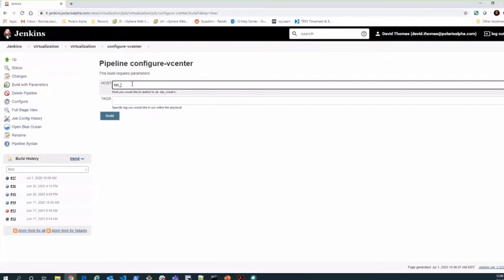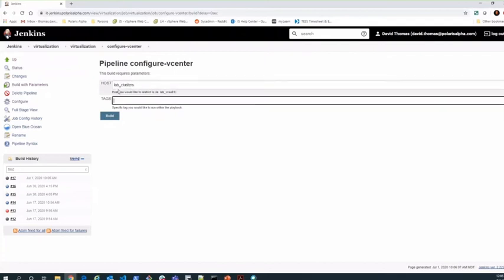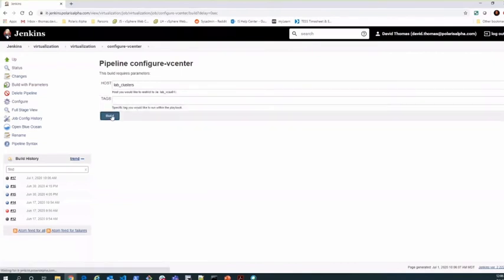So lab_clusters. And then tags, as we said earlier, you can target a specific tag, whether I want to build something or if I want to just check the DRS or the EVC mode. There's tons of tags in this particular playbook that I built, but I want to make sure that for the environment, all these lab clusters, it runs through the entire playbook. So I'm not going to have any tags in there. So let's go ahead and build this.